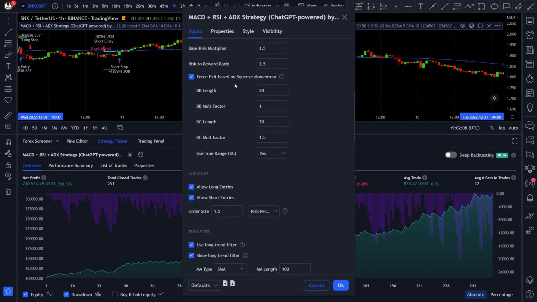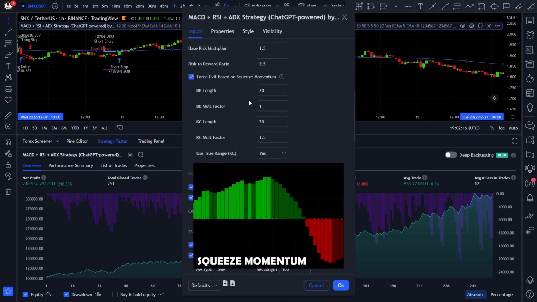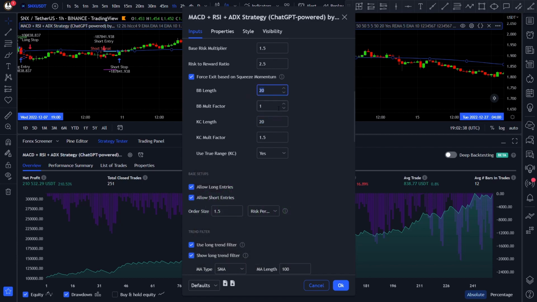Here you can see a forced exit based on squeeze momentum. Basically this is something like a trading stop loss, but it is based on the squeeze momentum. So for example, if you are in a long position and the squeeze momentum turns from green to red, that means that the squeeze momentum considers the current price action to be more bearish than bullish, so it would be better to exit the position. You can also change the squeeze momentum settings right here. And if you don't want to use this option, you just have to untick this box.